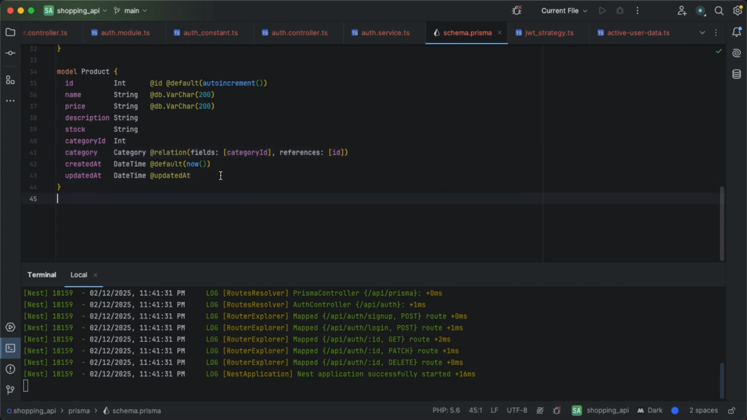Okay, so one last part is image. What we're going to do is store the image as a string because we're going to save them on Cloudinary. It's a platform that handles images and all those kinds of media for us, similar to AWS. Okay, so we only need the reference of those images, the string.